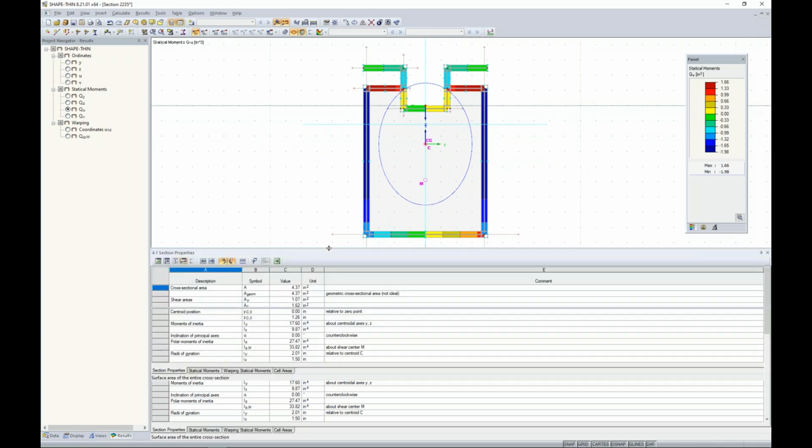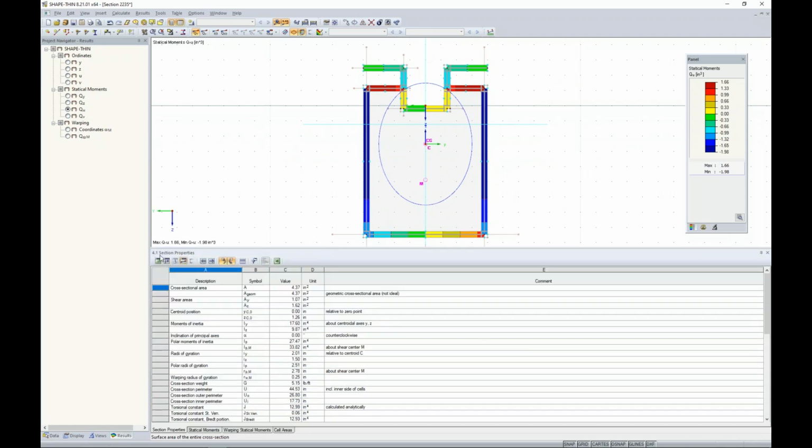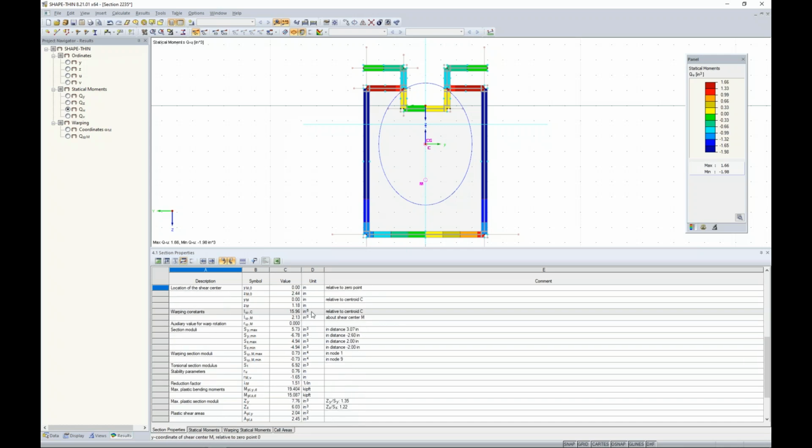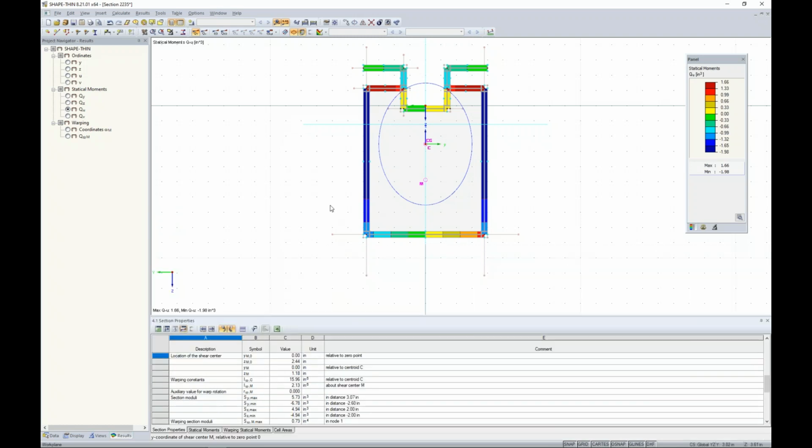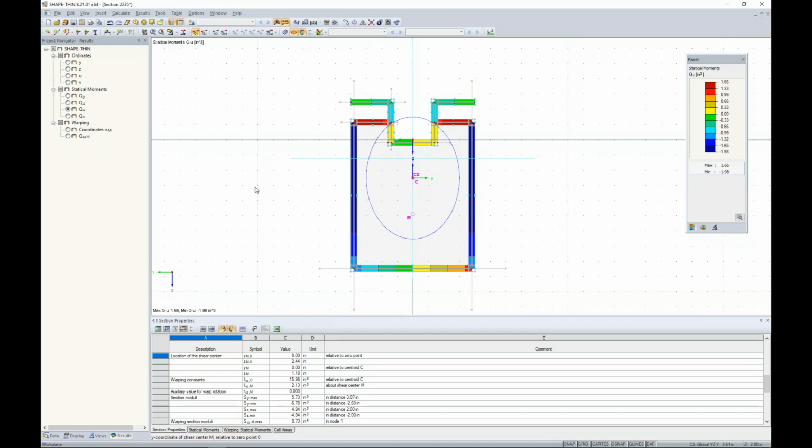So we can rerun our calculation, and now we can see that we are presented with our results. Most importantly, if we take a look at table 4.1 for section properties, the program has automatically calculated all of the cross-section properties for us, including area, moment of inertia, warping, things like that. So everything has been done automatically according to my calculation.